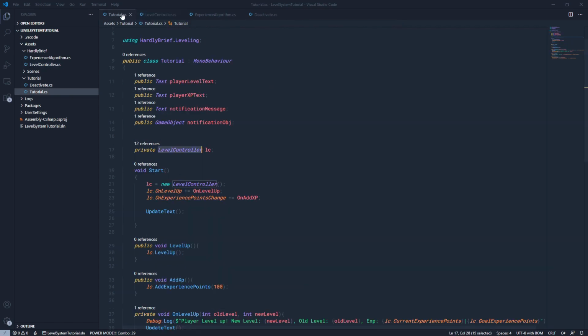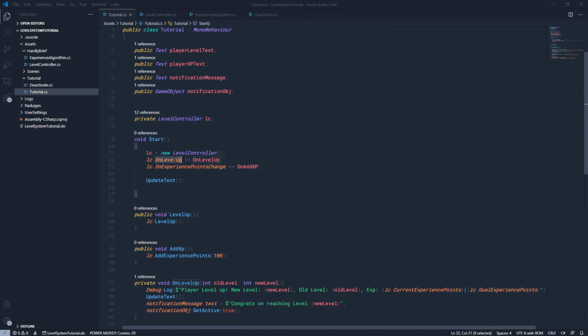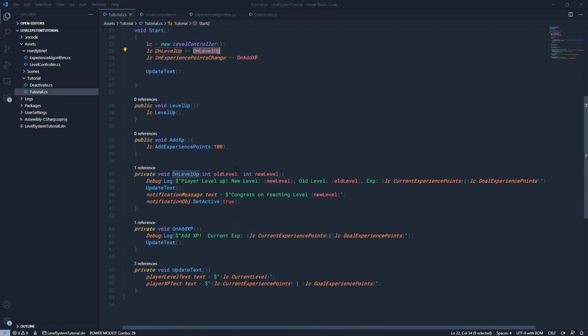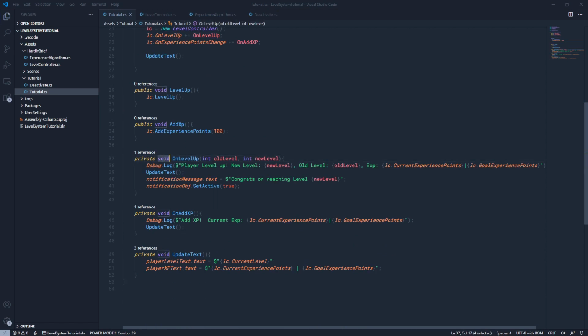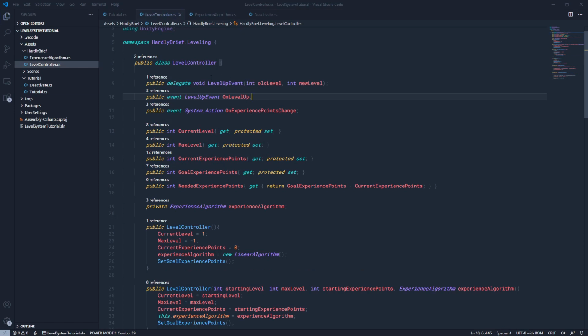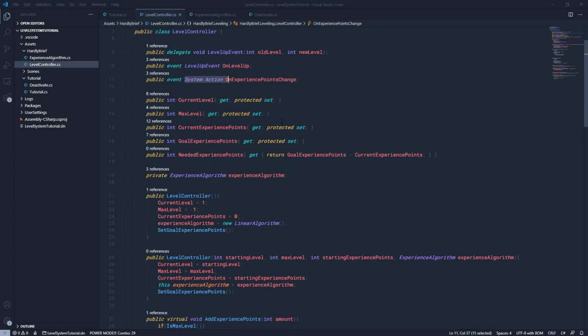So if I go back to tutorial, you see on level up, I'm subscribing to it. I'm adding this on level up method, which has a return type void and 2 integers, old level and new level, which is defined here. Then I have another event called onExperiencePointsChange. So when we add experience points, this event will fire every time. And that's just using a system.action, which is just a void method with 0 arguments.